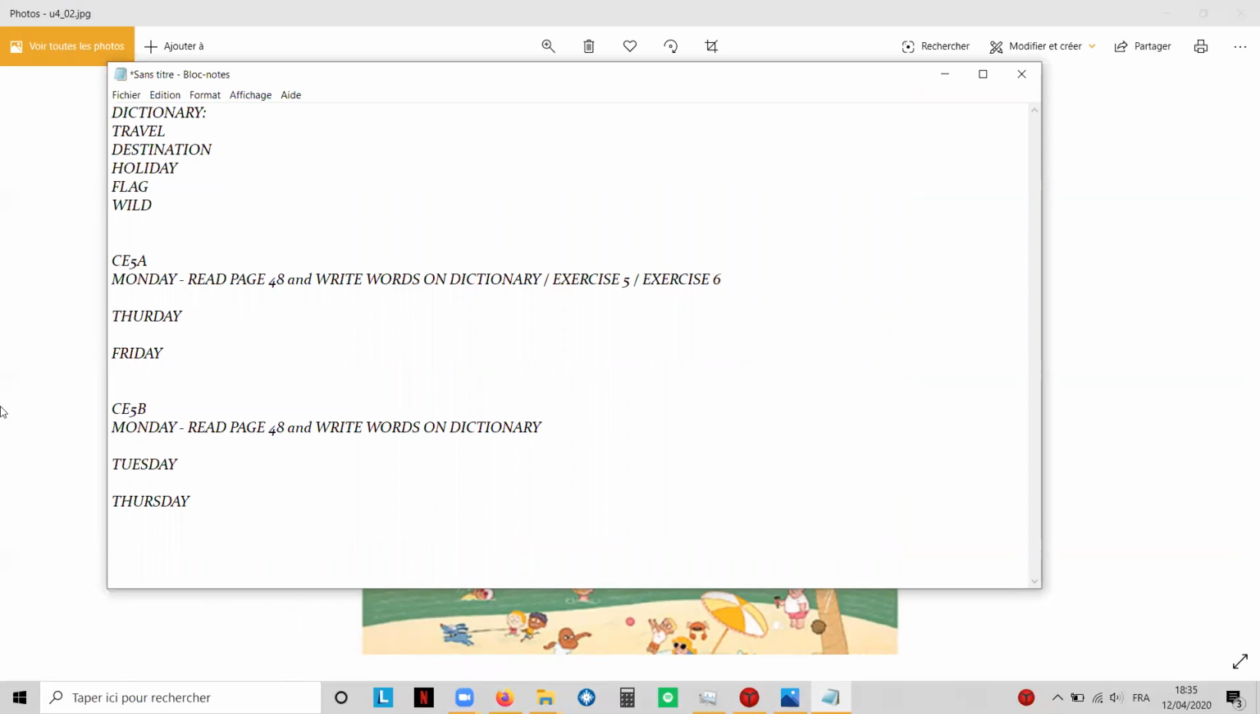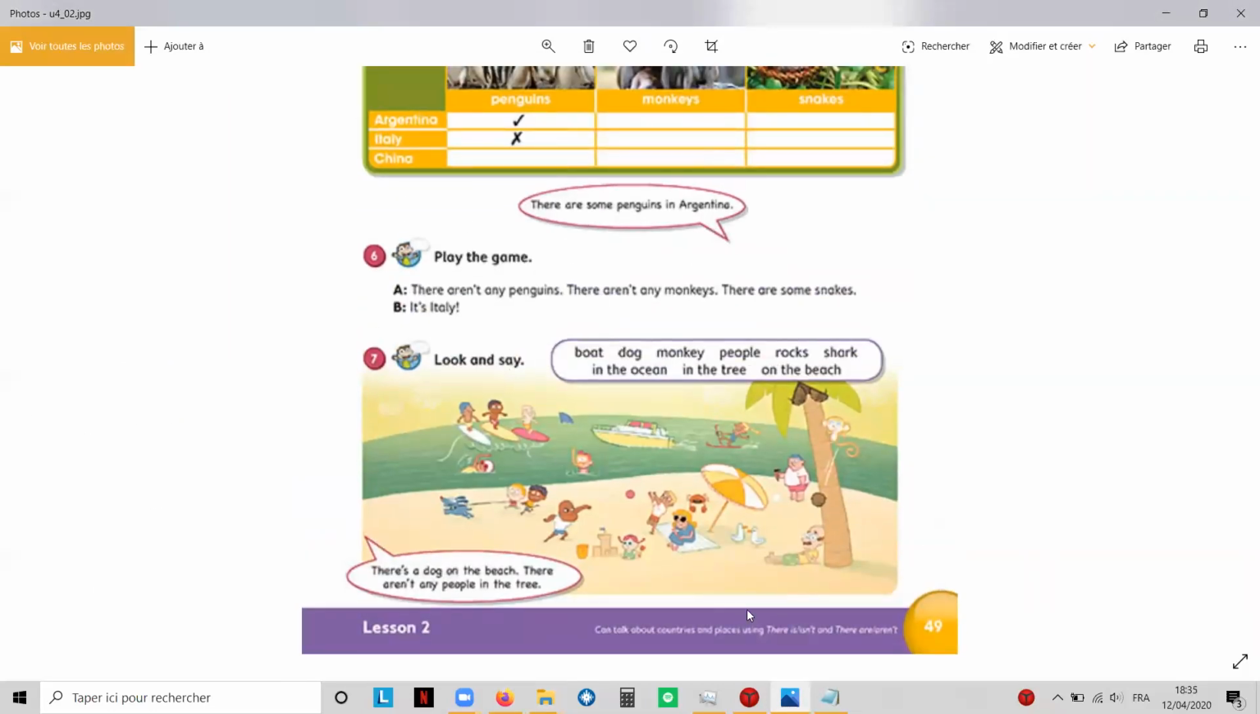Exercise 6. And exercise 7 is basically just look and say. You don't have to do much. So boat, dog, monkey on the tree, people, rocks. Where are the rocks? I don't see any rocks. Oh yeah, here maybe. I'm not sure. I can't see well. Okay. Shark is here in the ocean. They are swimming in the ocean. The monkey is in the tree, and the people are on the beach.